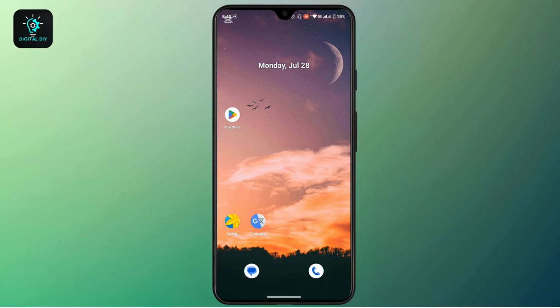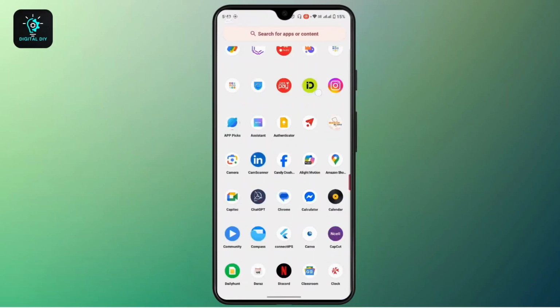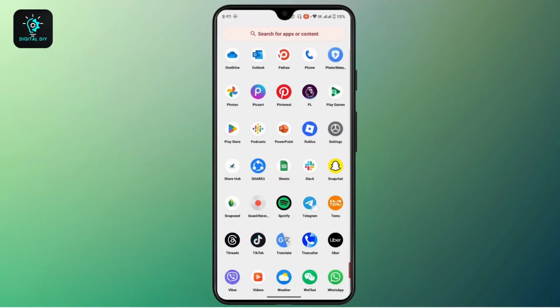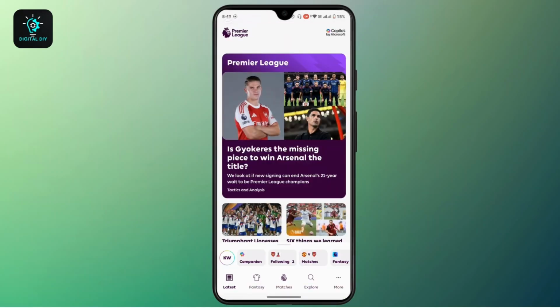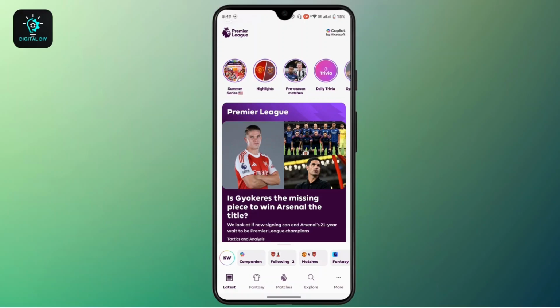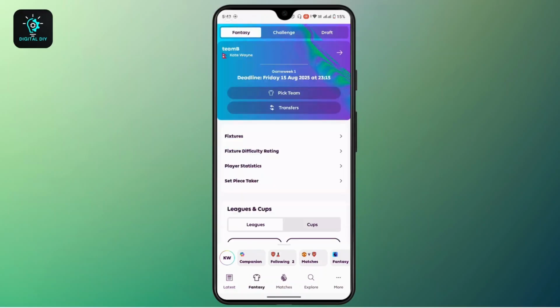For that, first of all, launch the FPL application on your mobile device and log in to your account. If you are not registered yet, make sure that you create an account and then log in. Once you're on this page, navigate to the menu bar at the bottom, tap on the fantasy option. So once you land on this page, here at the top, there's an option to pick a team.